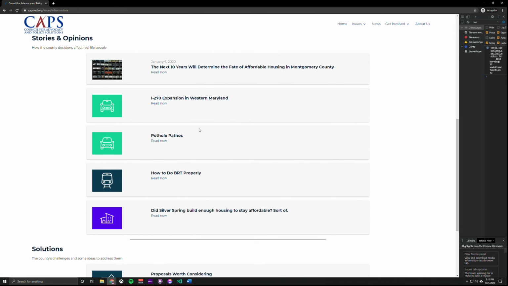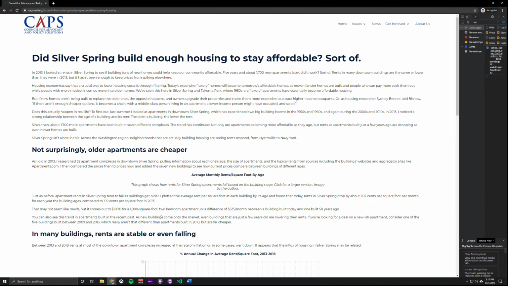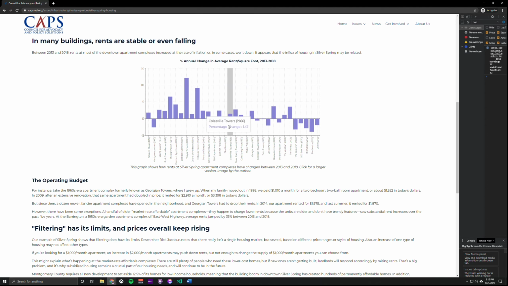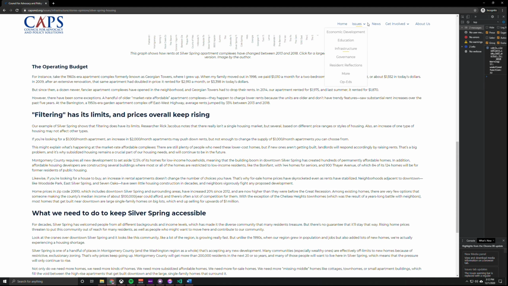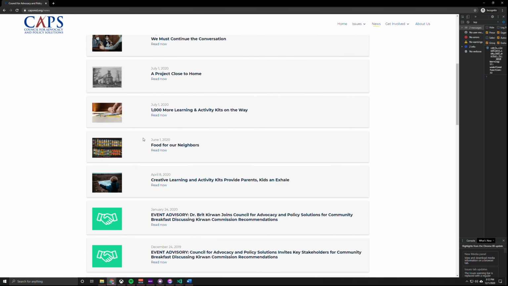There's a bunch of different types of these graphs. Not sure if I can find another one. Yep, here's another one. Looks pretty beautiful, I must admit. So we move on. We go to the news section. These CAPS press releases are the same thing as the other articles, just organized a little differently.